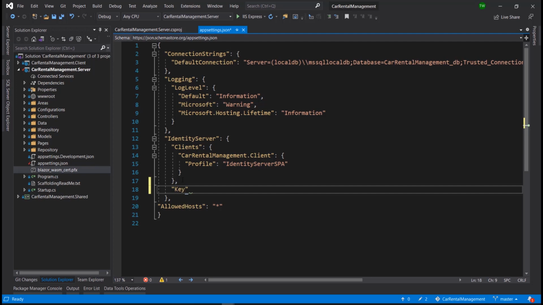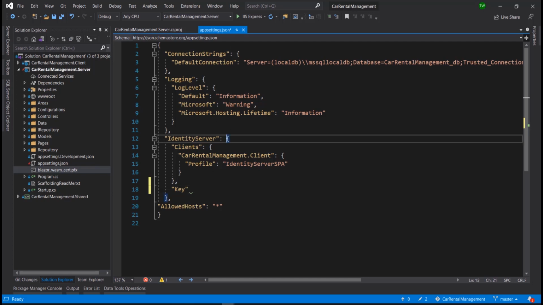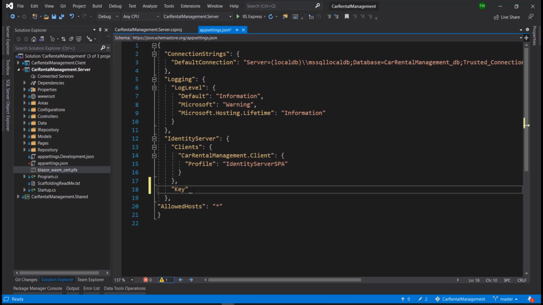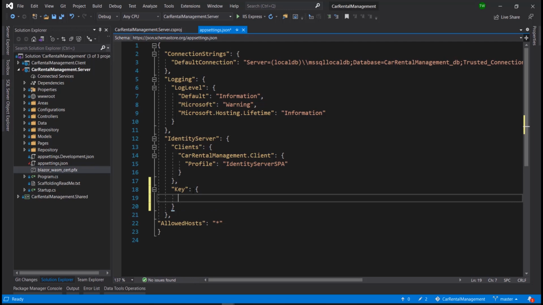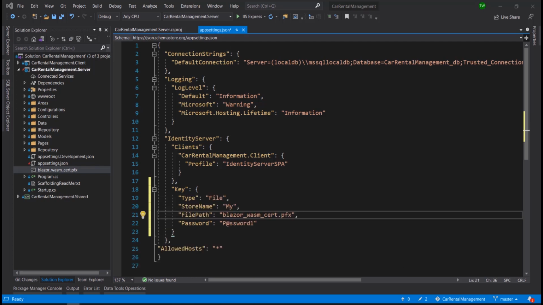So here we're going to put in some configurations for keys. So inside the identity server configuration object or JSON object, we have clients. And that's where clients end. So under clients, we're going to put a comma and then key. And then we say colon and then open up a new configuration object. And then we're going to specify the type, the store name, the file path, and the path. And that's what that looks like, right?